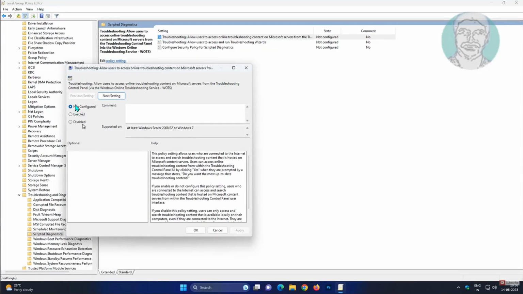Once you've updated the policy, close the editor and restart your system to apply all changes. After the restart, your Windows Online Troubleshooting Service should be working normally again. These simple adjustments often resolve the issue quickly and help restore full functionality to Windows diagnostic tools.